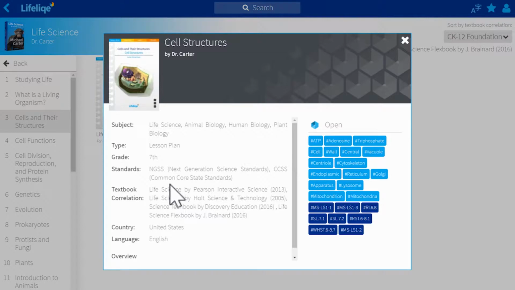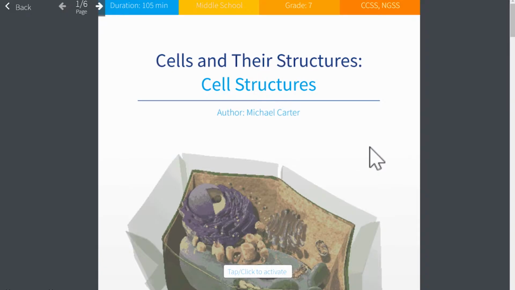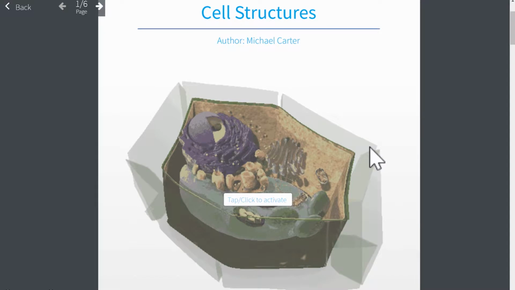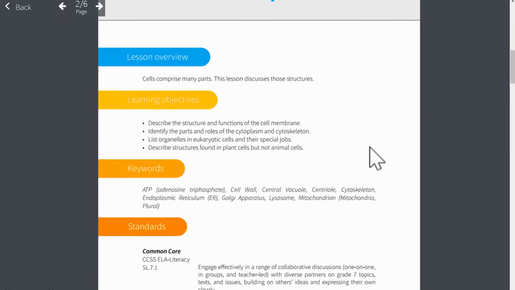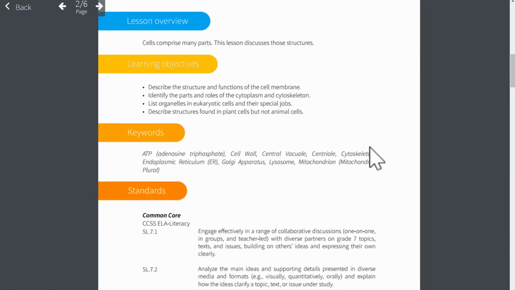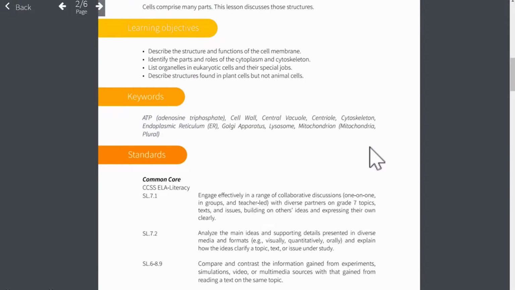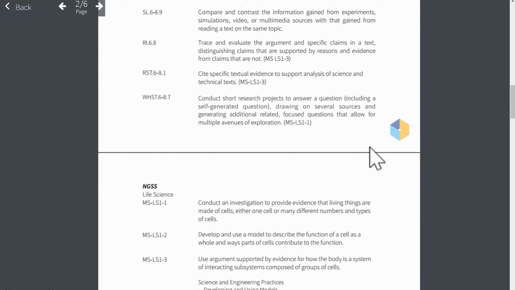Okay, I really want to use this lesson. So now it's time to dive a bit deeper. Let me open it. So I've got the lesson plan open. Every single lesson plan includes interactive 3D models, and also the teacher is provided with information on what standards of NGSS and Common Core are covered, learning objectives, textbook correlation, etc.